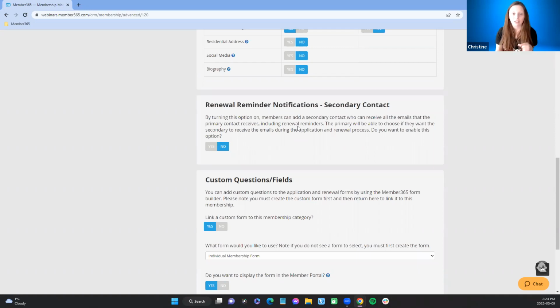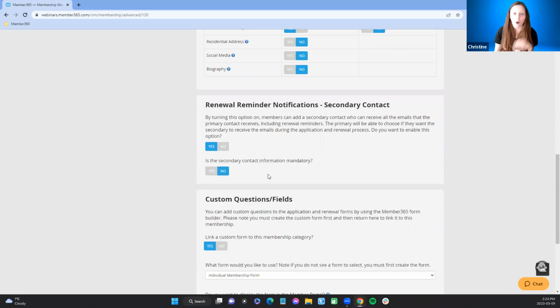So instead of that, you can have this turned on where they get copied on everything that the primary does to help them out. So they can log in and do things on behalf of the primary. This is only for individual memberships. We do have role management for organizations where we have secondary contacts, but they have their own login. So this is strictly for individual memberships where you may want to allow someone to add somebody else to help on their behalf. So if you have maybe an older generation that wants to put a daughter or son as a secondary contact to help them out, that might be an option. Or if you have a spouse, that might be an option too.